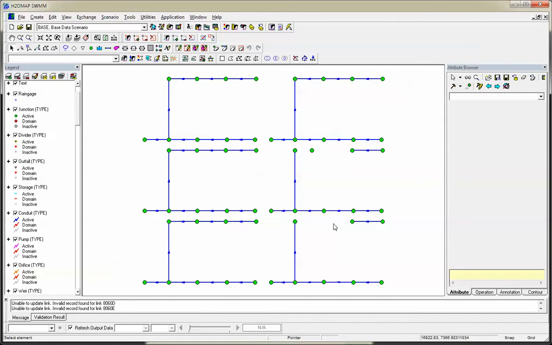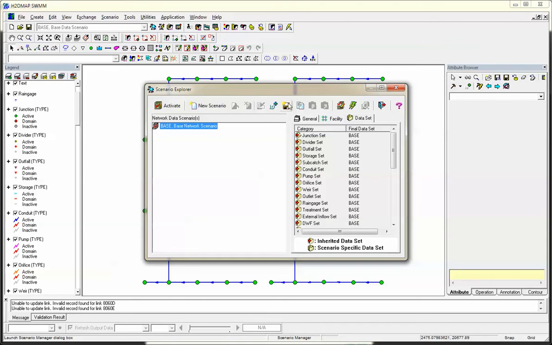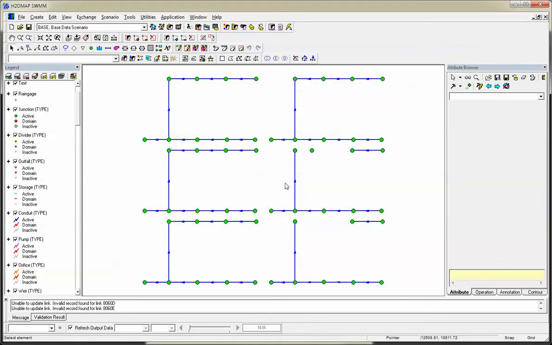All right, so thank you for listening, and you'll see that H2OMap SWMM is a really powerful piece of software by InfoSWMM that does exactly what SWMM 5 does, but because it has things like a scenario manager, facility manager, and a lot better graphics than SWMM 5, you can do a lot better and more powerful modeling.